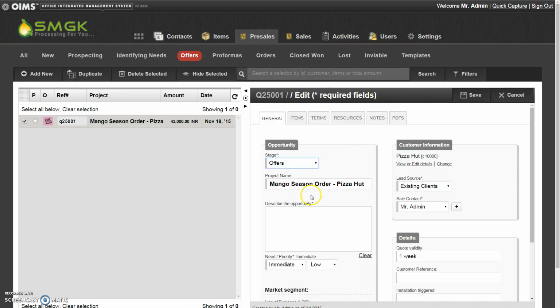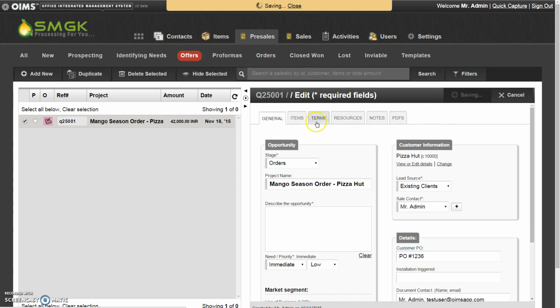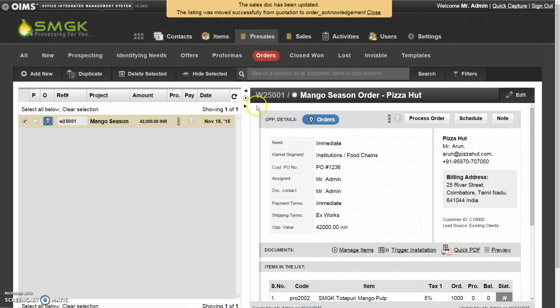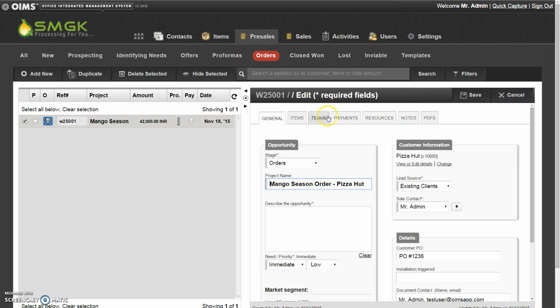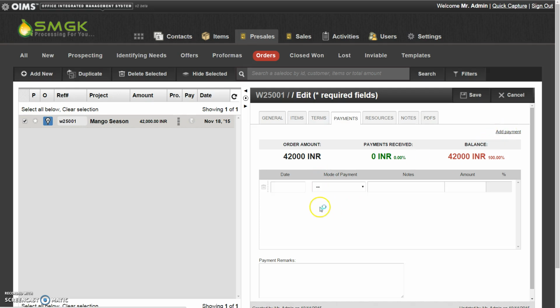Now I'm going to convert this offer into an order. So I can give a reference number for PO number or something. You can take it into a stage, like for proforma, collect payment information at that stage. But I'm just going to push this from an offer into an order. Now you can start seeing that you have the new process order button. At this point, you can also collect advance payments.